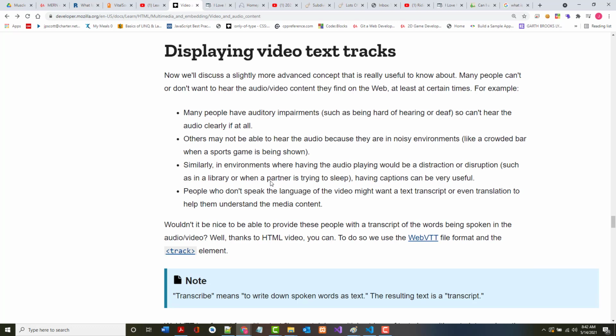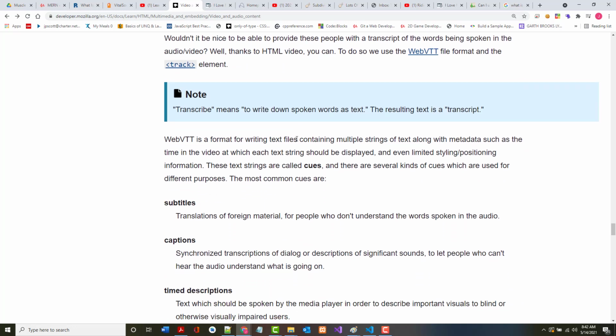All right, so it says, wouldn't it be nice to provide these people with a transcript of what is being spoken? Thanks to HTML video, you can do that. To do so, you use the WebVTT format and the track element. And they go through this. I'm not going to run through this with you.